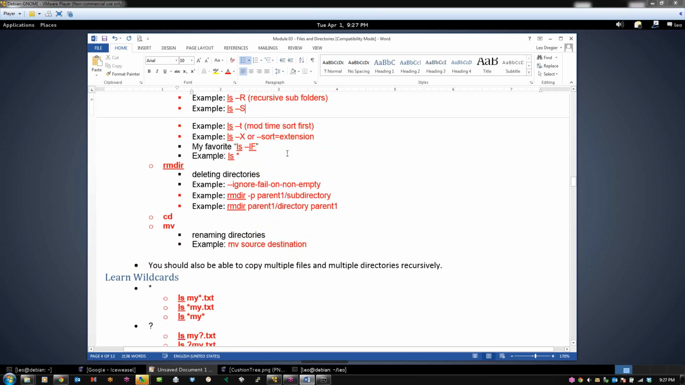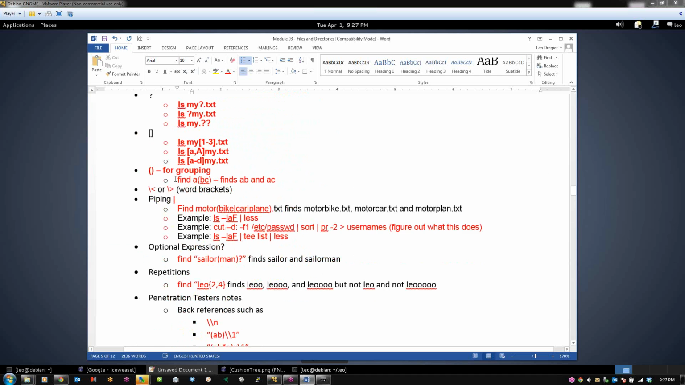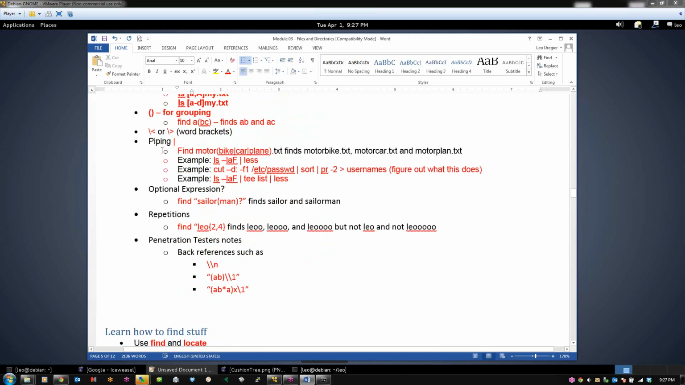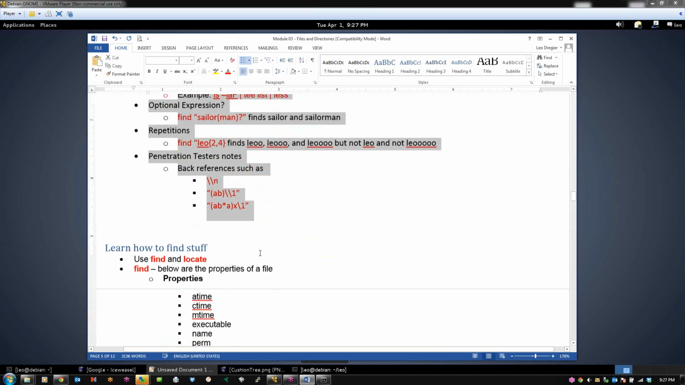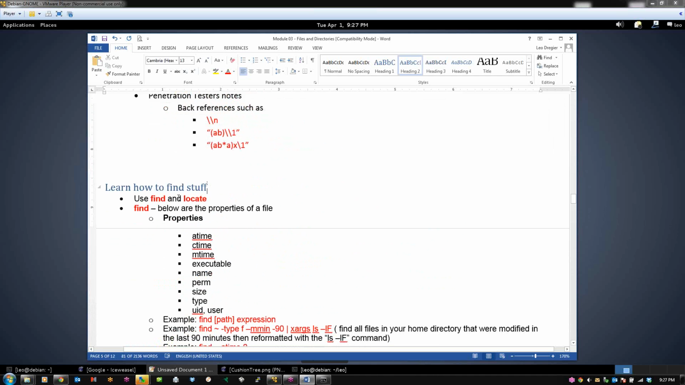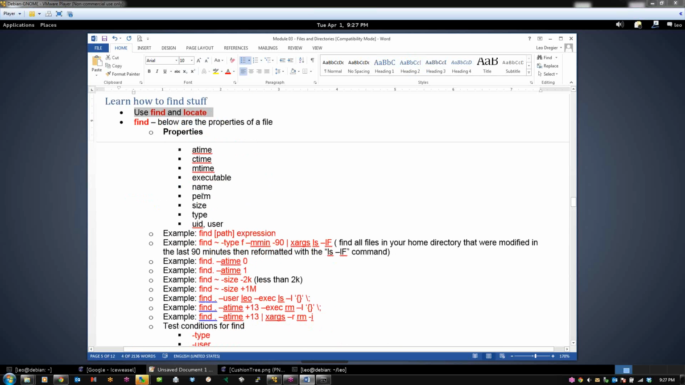But we effectively got up to right around the wildcard section. I want to revisit some of that. For next class, I want to go over find. I want to go over locate. I want to look at the properties of files. Michael, this will be important for you for forensics purposes.